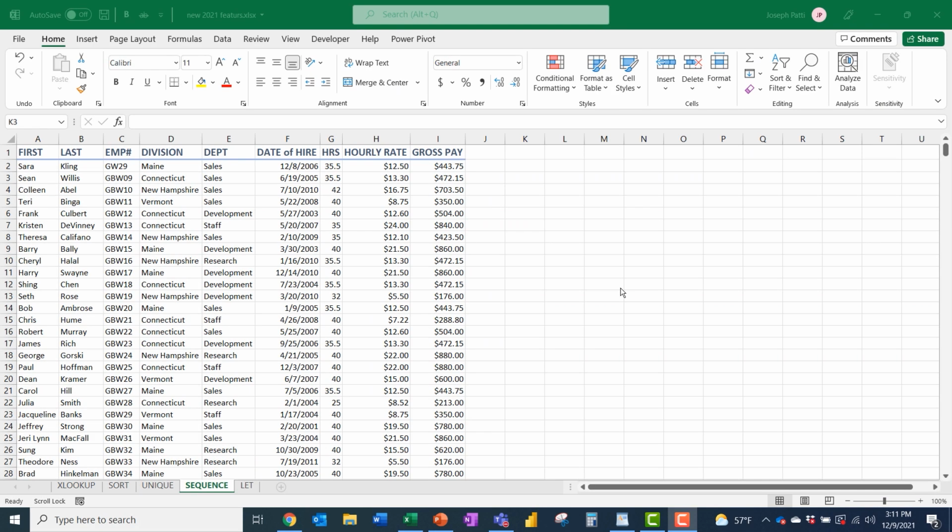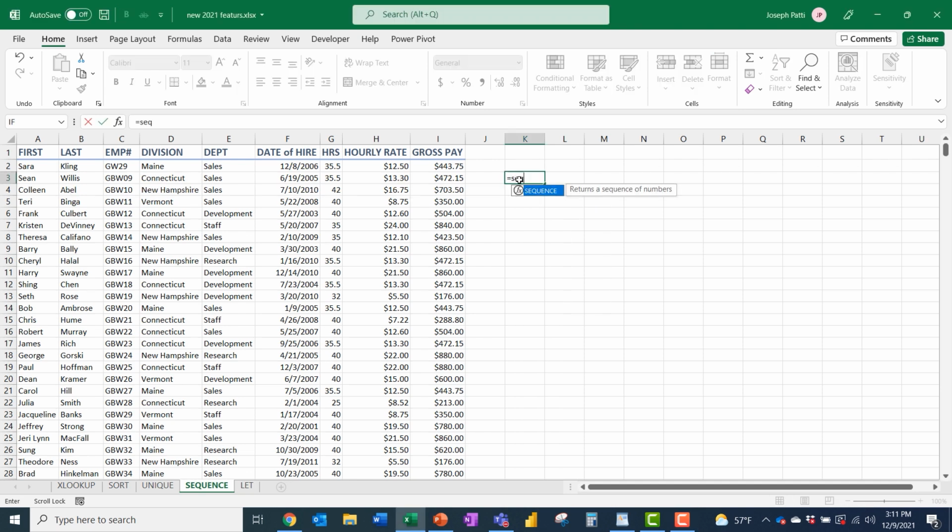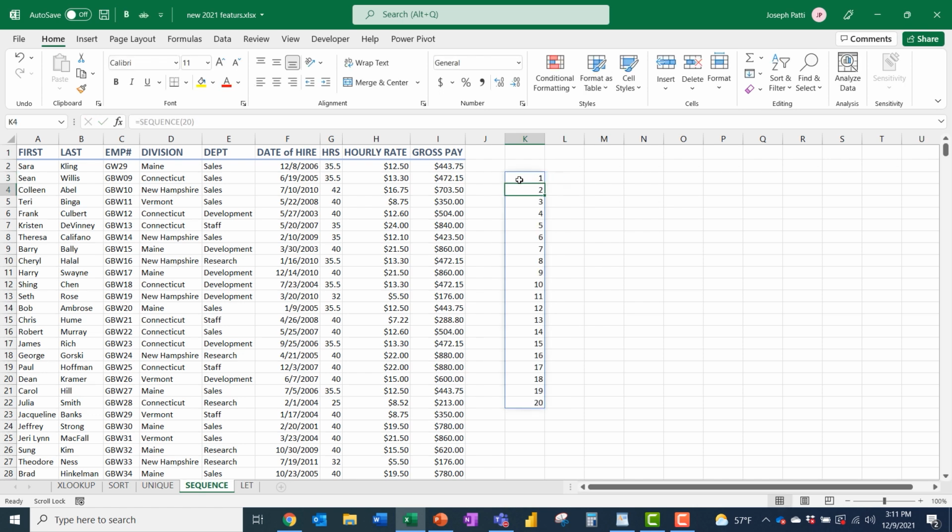The last dynamic array function I'm going to show you today is called the sequence function. Now, what it does is it simply puts numbers in a sequence. So for instance, if I do equals sequence, and it's going to first ask me how many rows there are, I can simply put 20 and press enter, and it's going to display all the way down this rows 20 different numbers in sequence, 1, 2, 3, 4, 5.